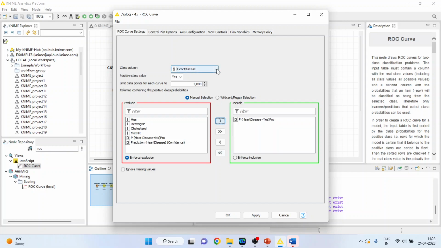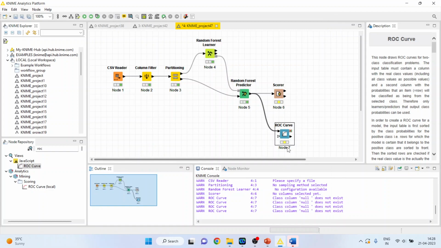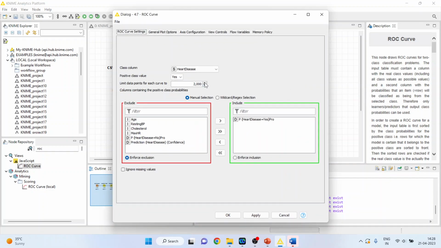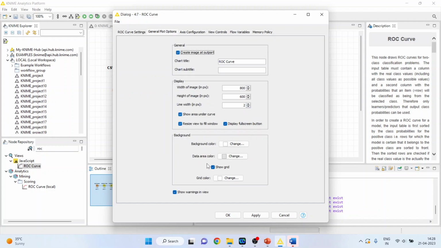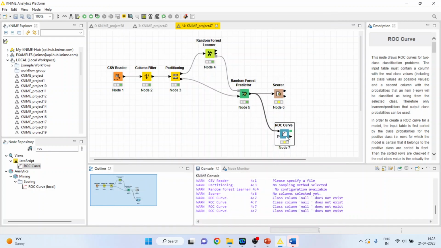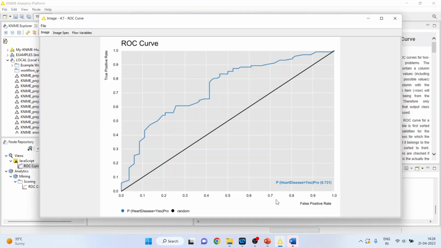So heart disease, original data, yes, and prediction, heart disease, yes. Click OK. Still, we are having a cross here, no need to worry. Go to configure. General plot options, create image at output, click OK. Right click on it, execute. Again, right click on it and see the image.